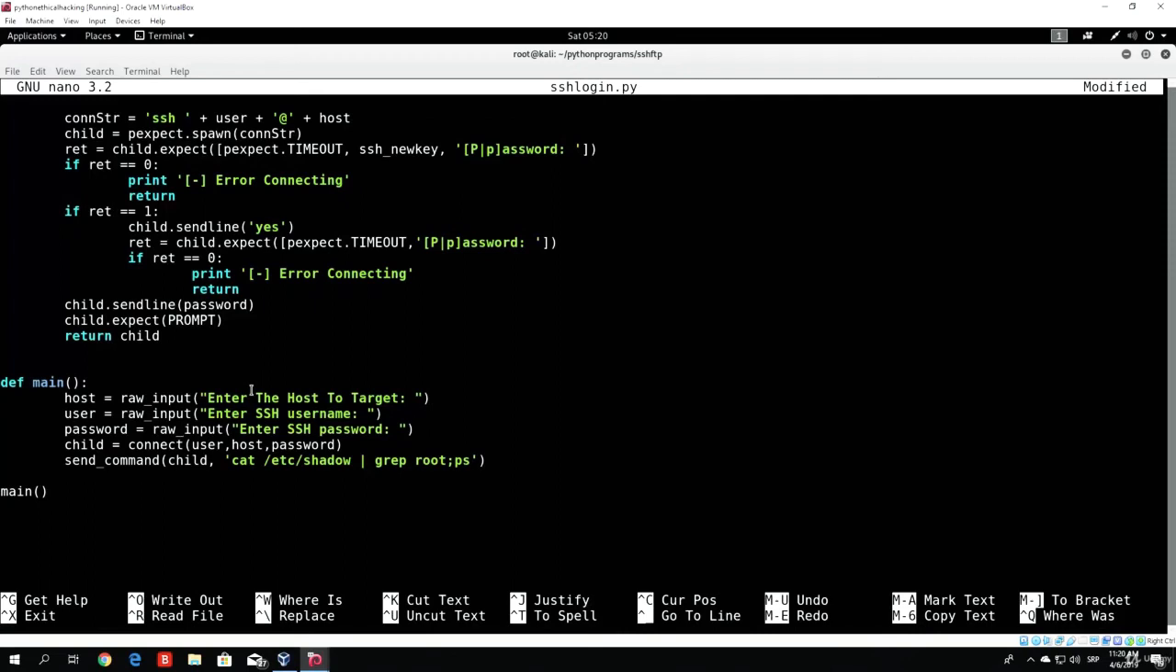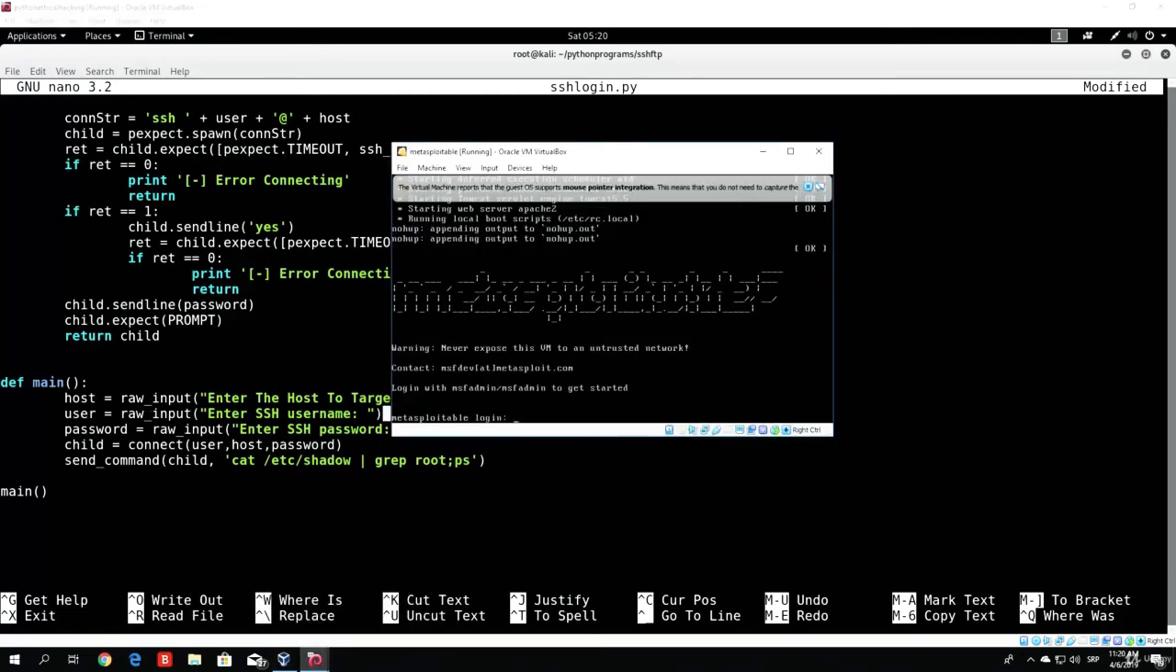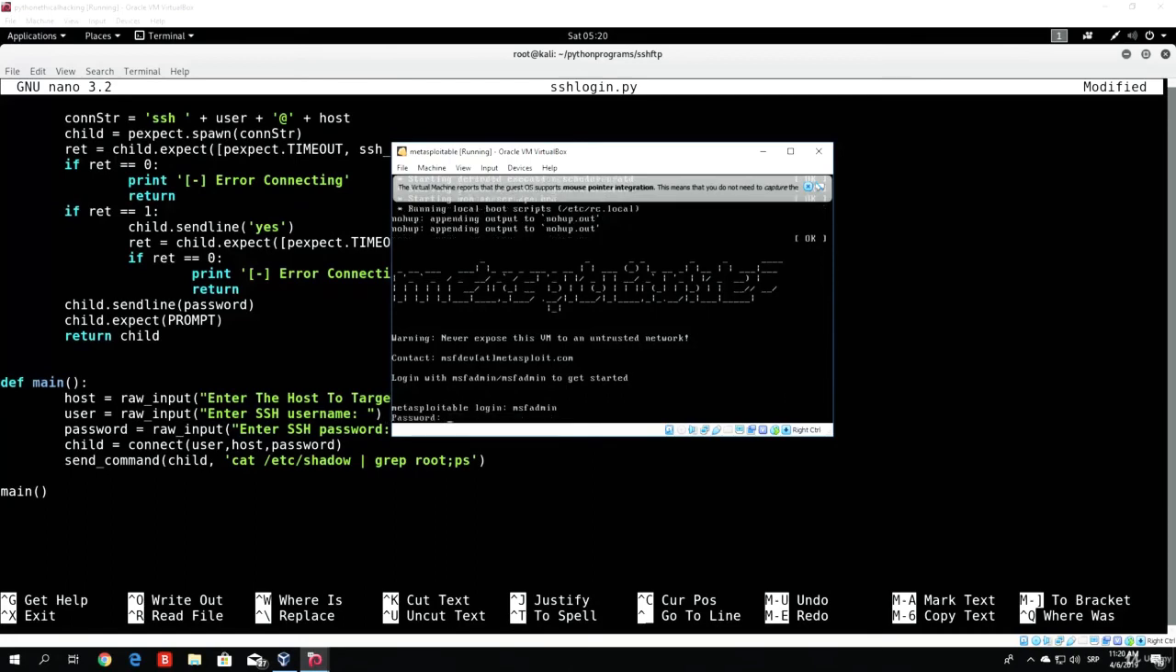So we prompt the users for everything. So this doesn't actually target only one target, which is in our case Metasploitable, so users can actually specify any host they want to scan. Let me just go right here, log into my Metasploitable, msfadmin and msfadmin.